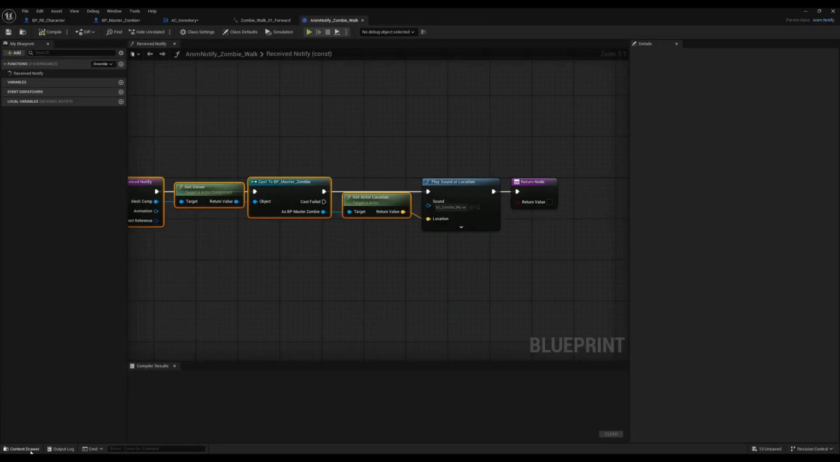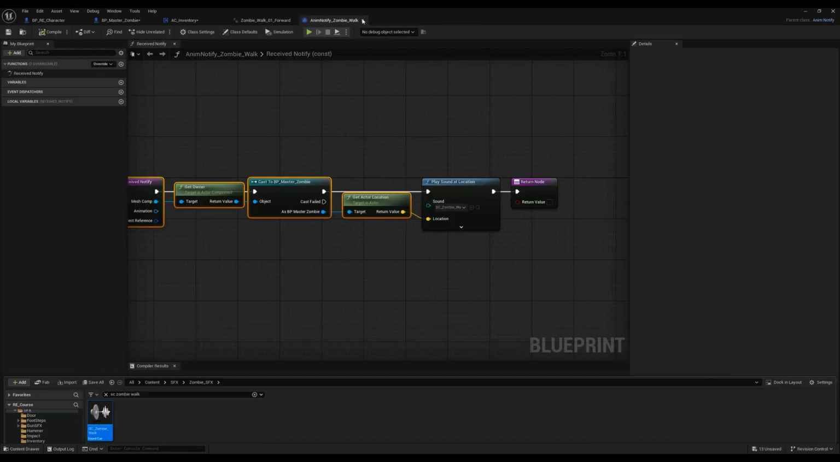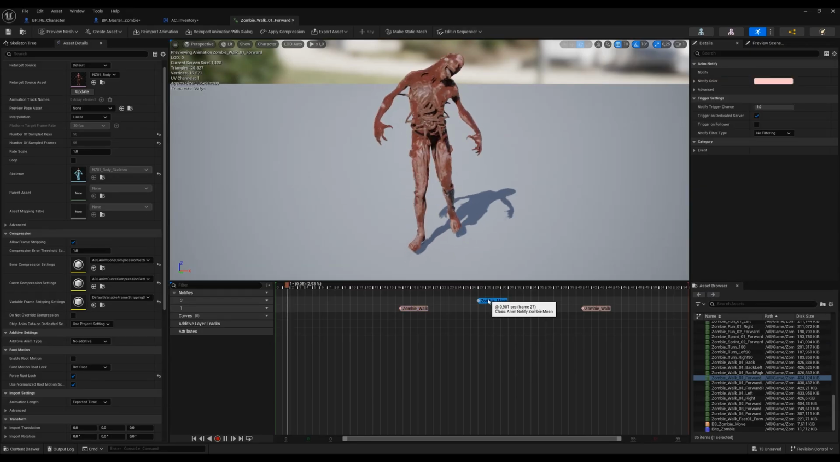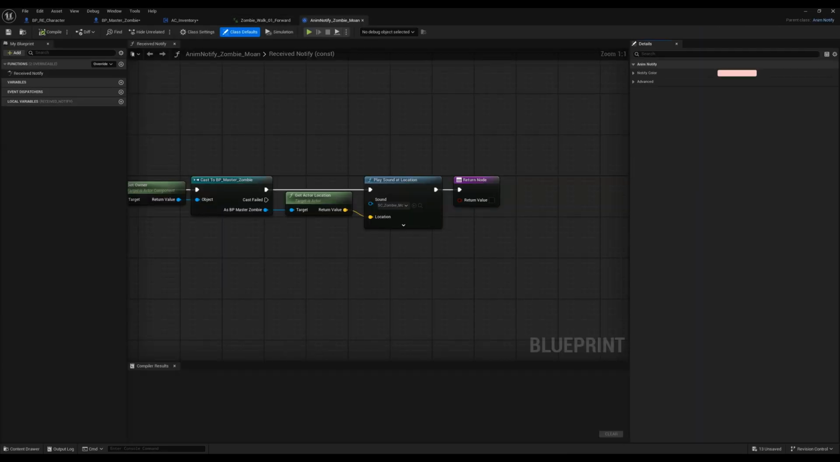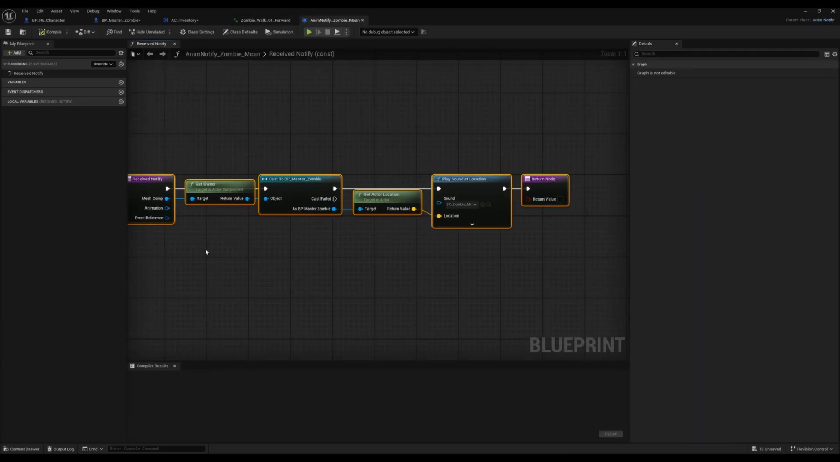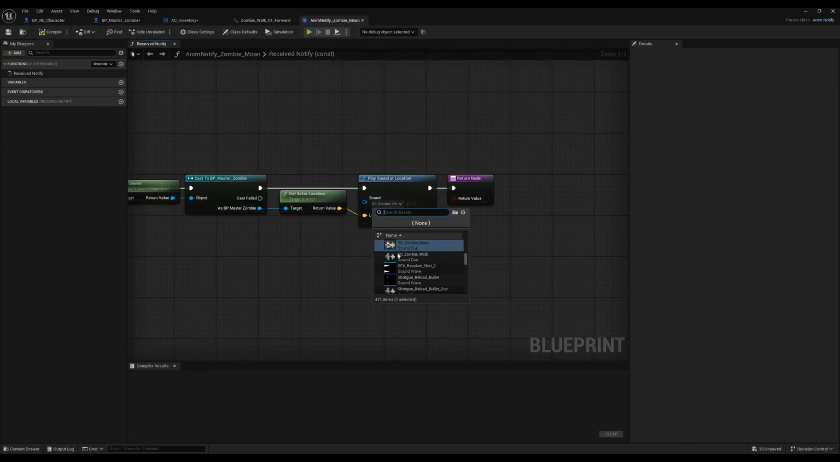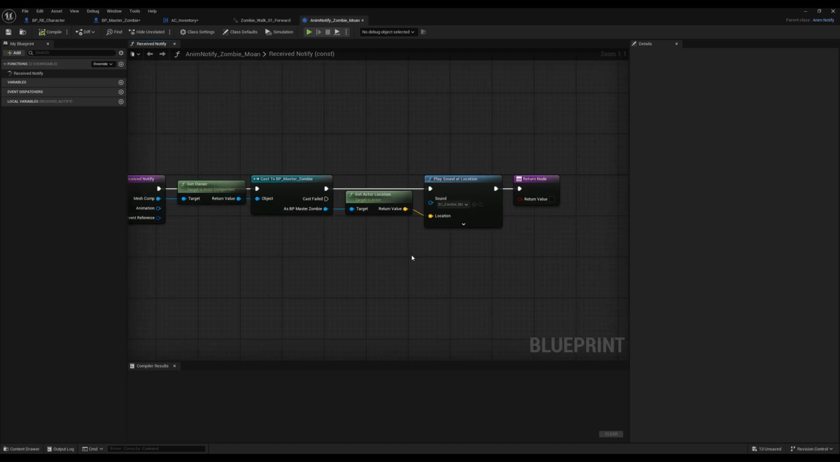I also have a moan stuff here, zombie moan, in the middle of this animation, and this is the same stuff here. So you always need to create a separate anim notify. And then when I try this one here, zombie moan. So I have several in a sound cue. Okay, good.